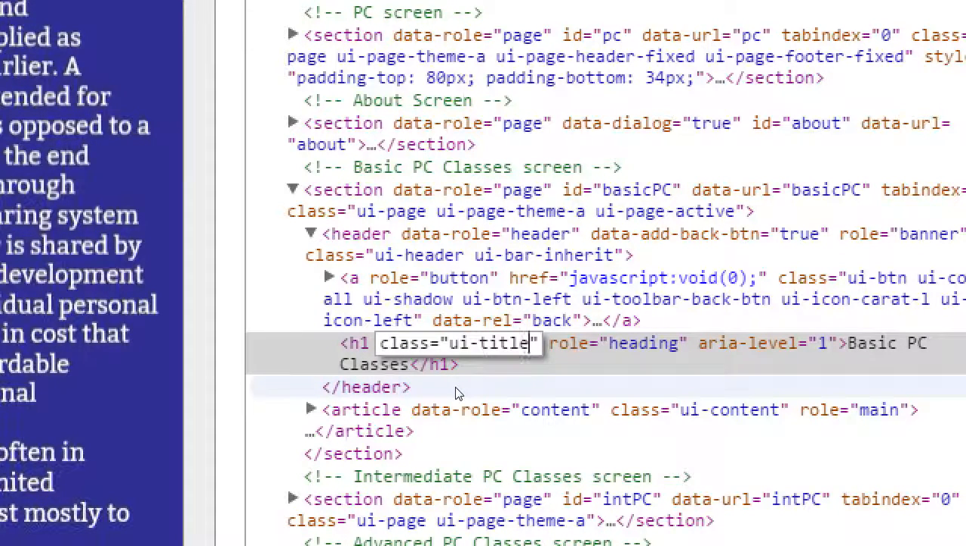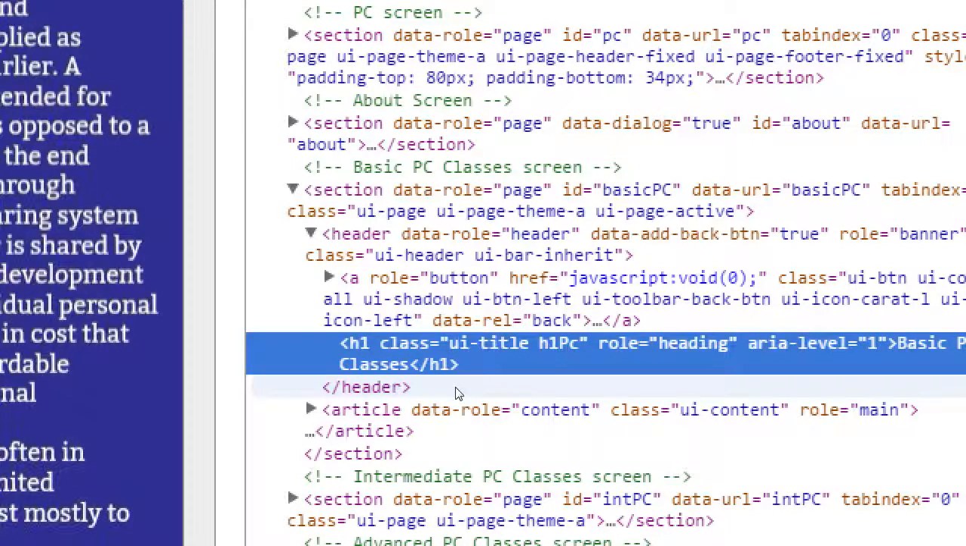I want to add another class here. And then you always have to figure out what good names to use here. You're going to forget them. So we'll call this H1PC. I'm going to write that down because I'm going to forget right away. H1 PC. Press enter. So now what I've got here is a brand new class attached to this H1 that already had an existing class.